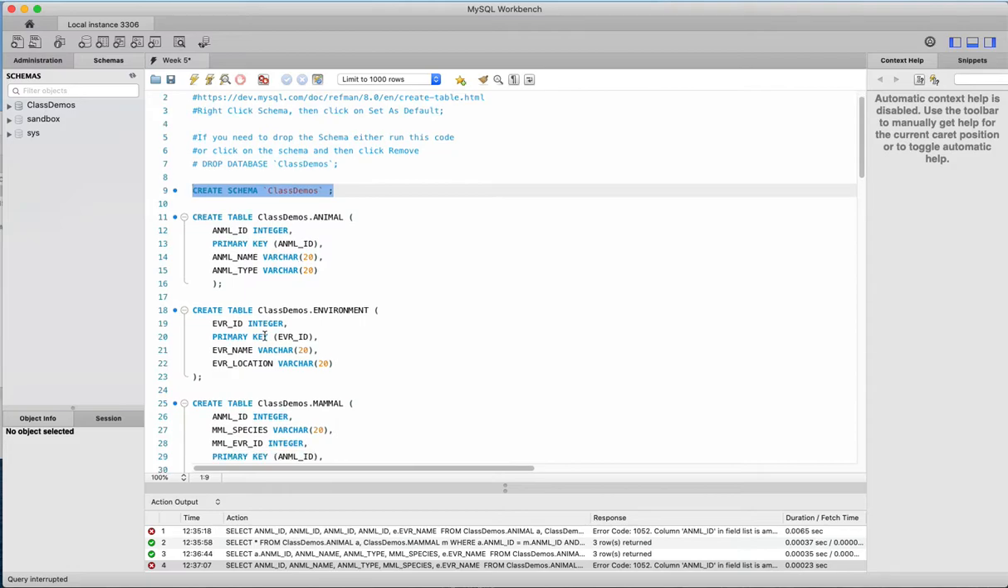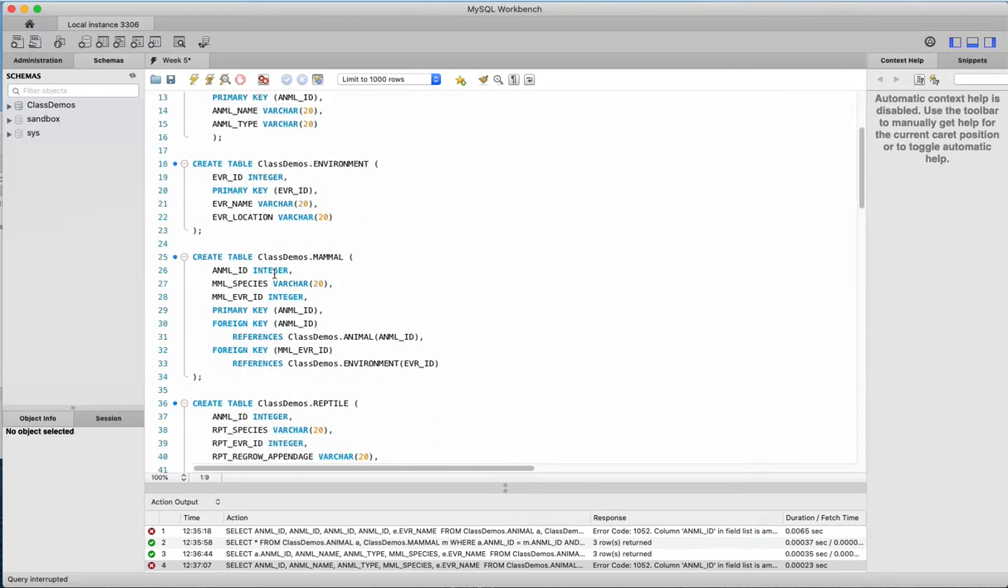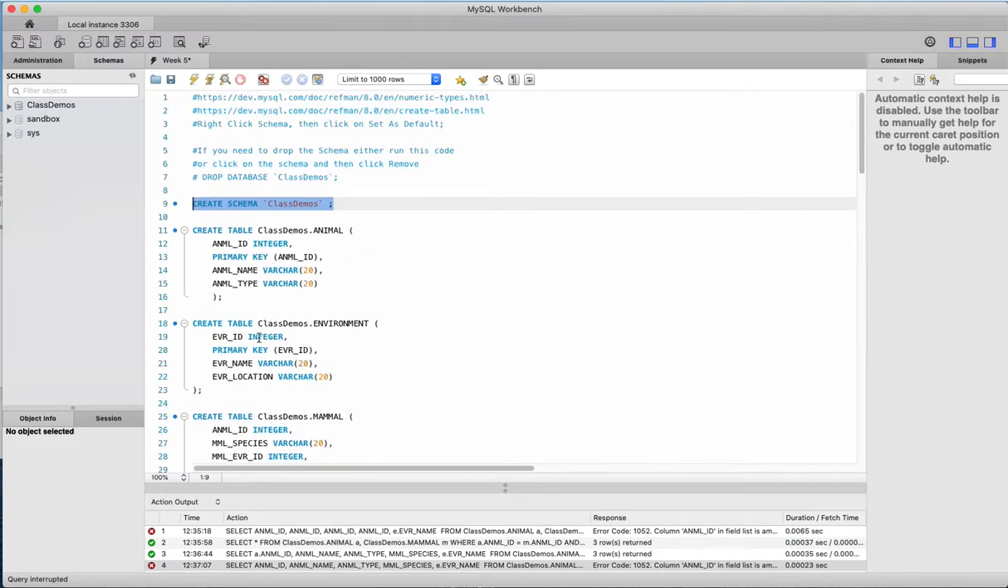Now I'm going to create 3 tables. I've got 4 tables, I think, actually. So we've got animal. It's going to be our base table for animals. We've got an animal ID, and we're going to make that the primary key. So this is the syntax for that.